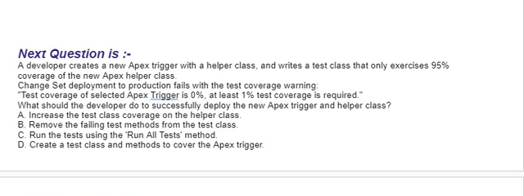The question is, a developer creates a new Apex trigger with a helper class and writes a test class that only exercises 95% coverage of the new Apex helper class. Change set deployment to production fails with the test coverage warning. Test coverage of selected Apex trigger is 0%. At least 1% test coverage is required. What should the developer do to successfully deploy the new Apex trigger and helper class?